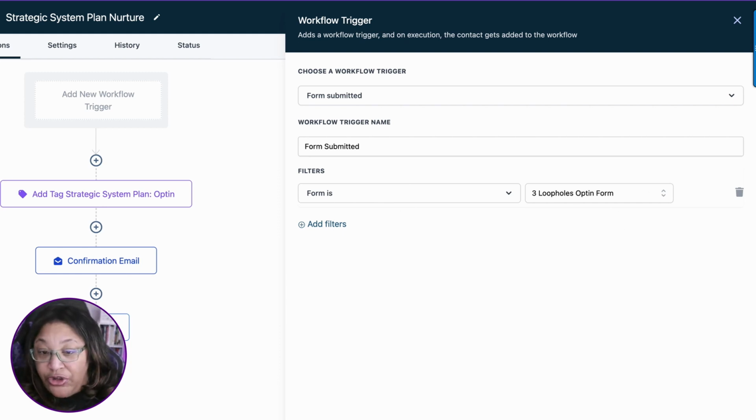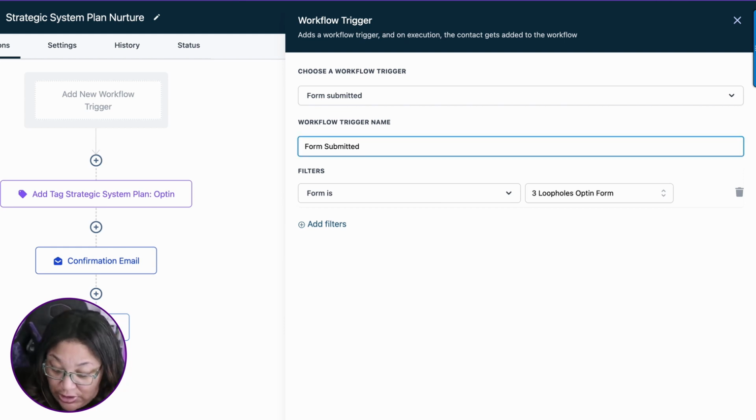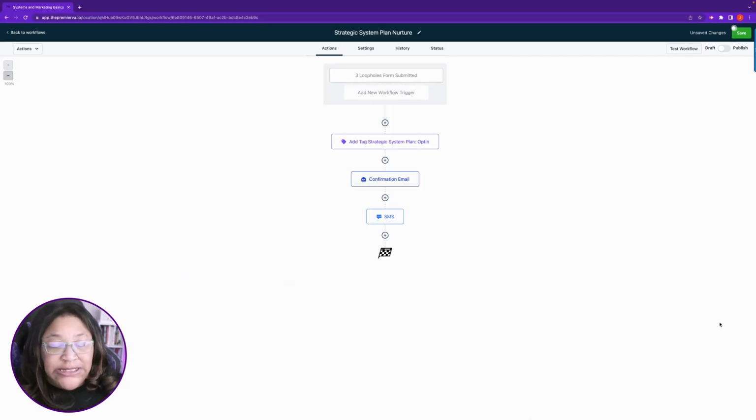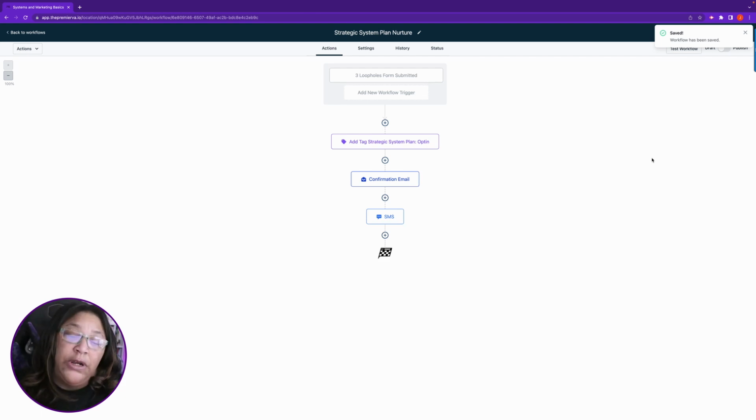And then you just, well, number one, let's name it. I'm going to say three loopholes forms. Okay, and then save trigger and then save in the top right hand corner. So now, anytime anybody submits that form, they're going to come into the system and they're going to get tagged, and then they're going to get this confirmation.